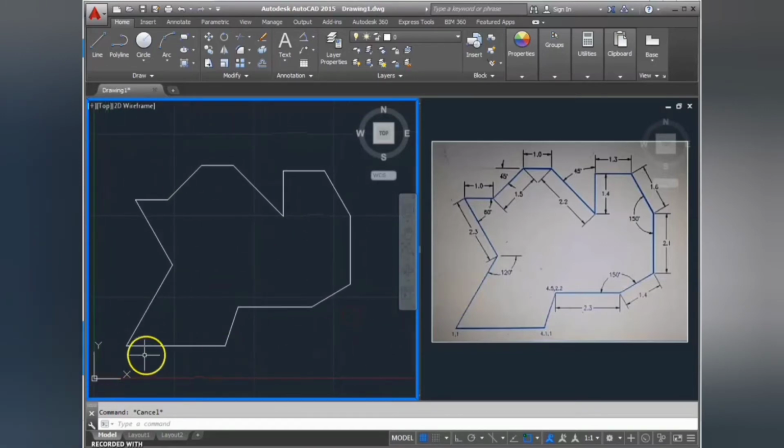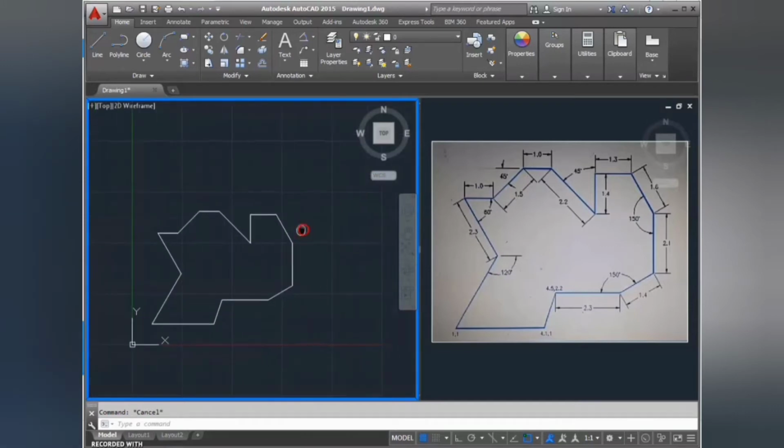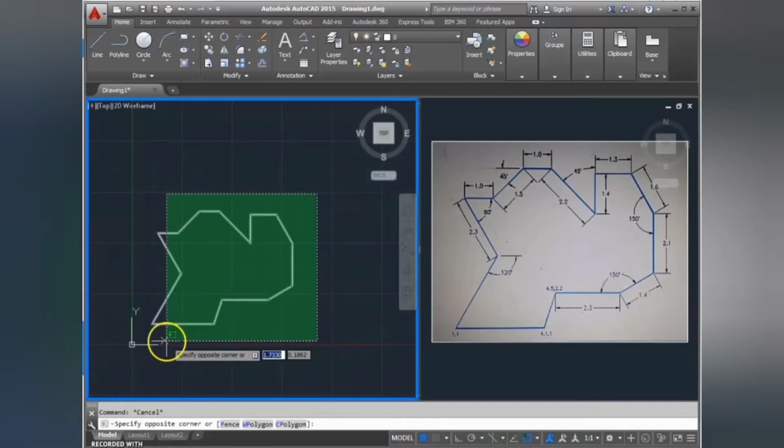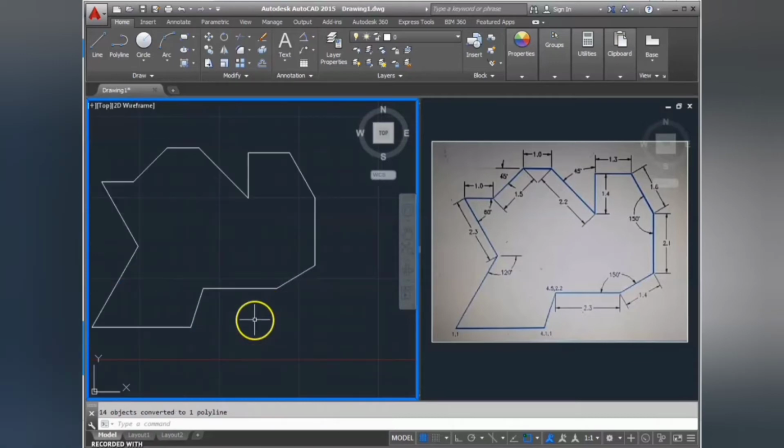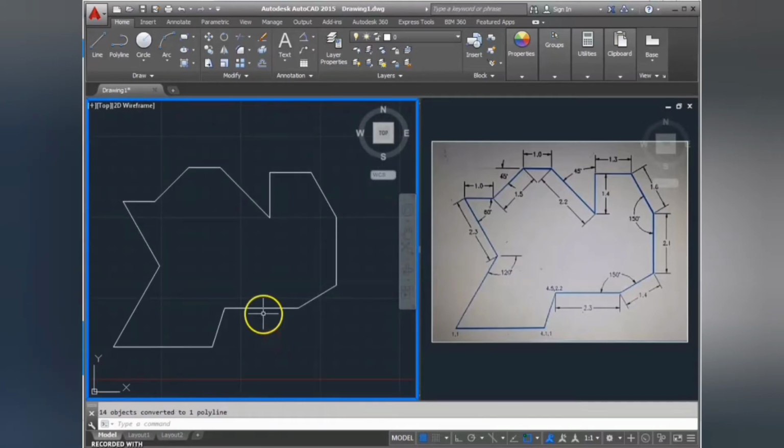As you can see, our figure is not continuous or a polyline. So to fix it, we just need to highlight the figure and then type join. You can see our lines here are now a polyline.